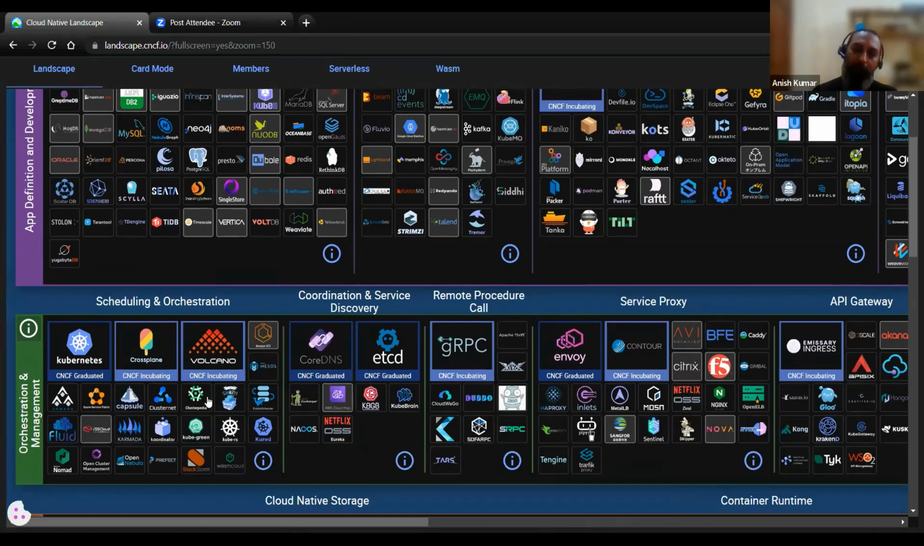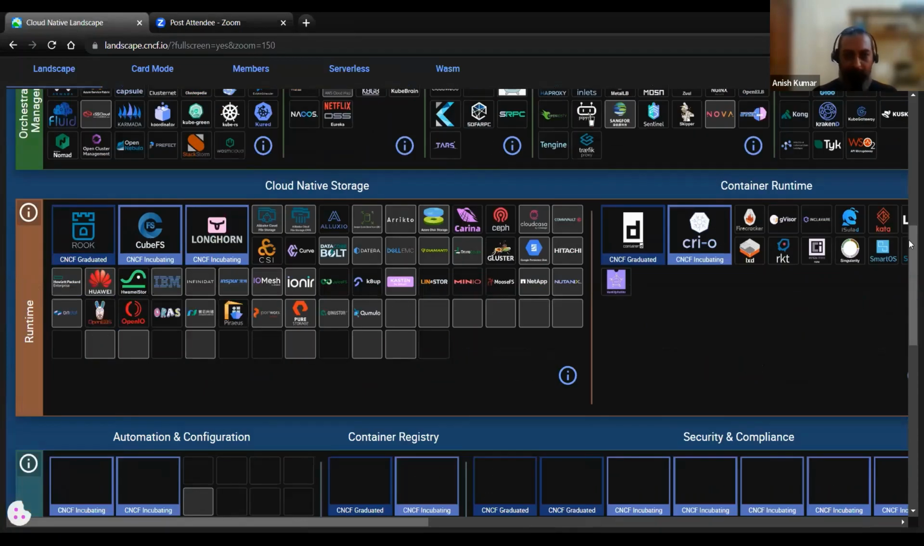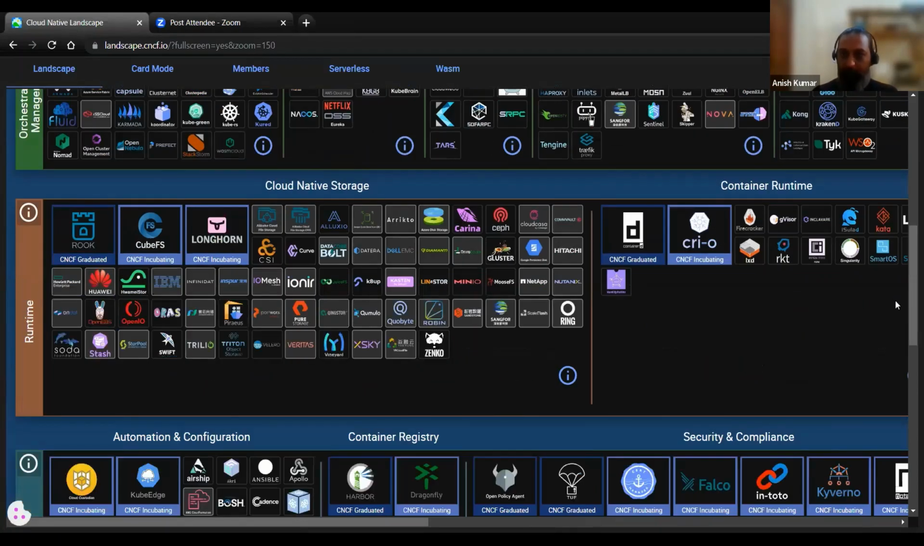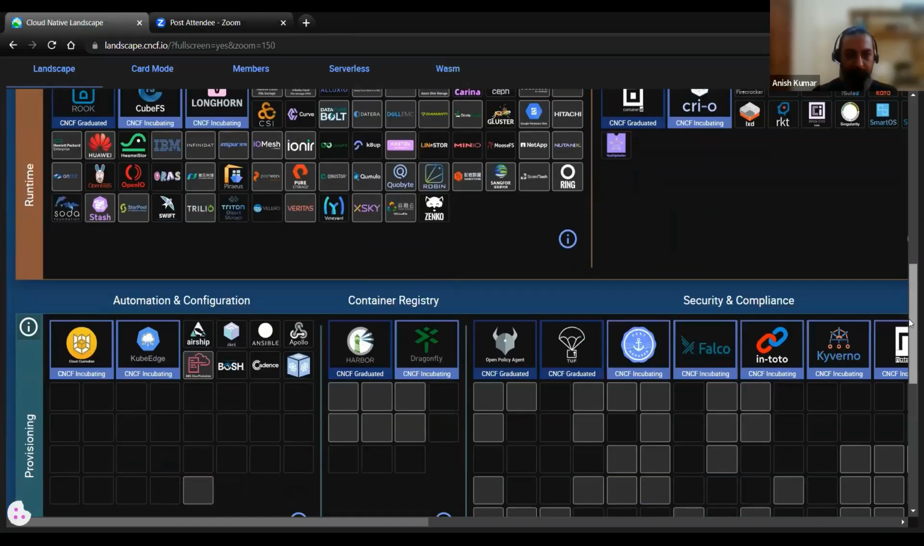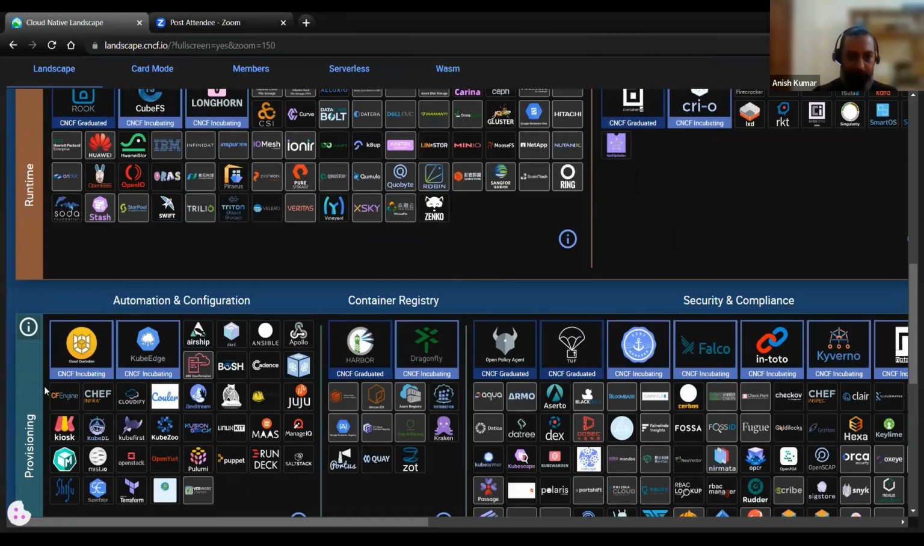Kubernetes is one of the target platforms which can help us achieve scaling and deployment orchestration of your containerized workload, then coordination services, RPC, so on and so forth, cloud native storage, container runtime, automation and configuration. So I touched upon the IAC aspect. These are the different tools which can be leveraged for automating your infrastructure and configuration management.